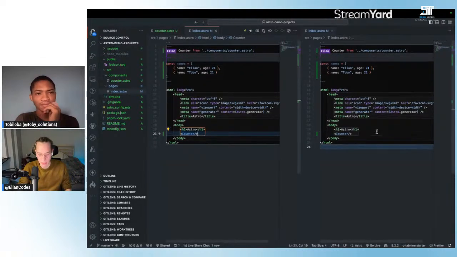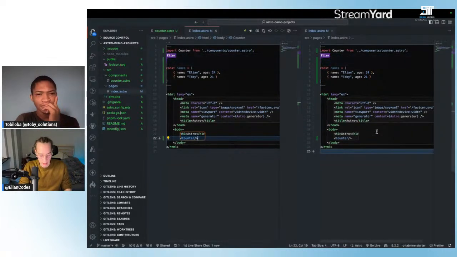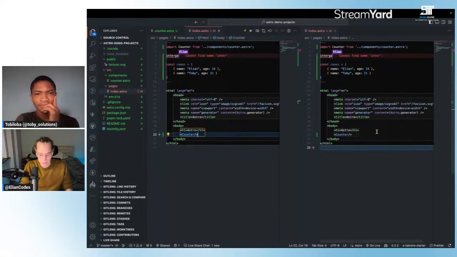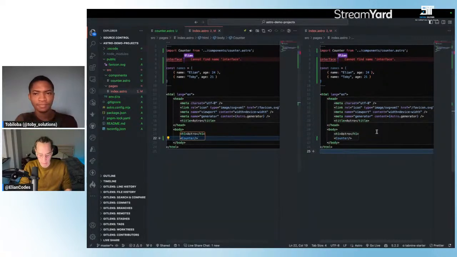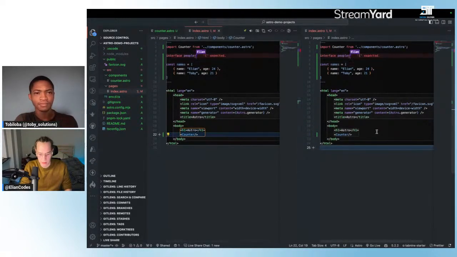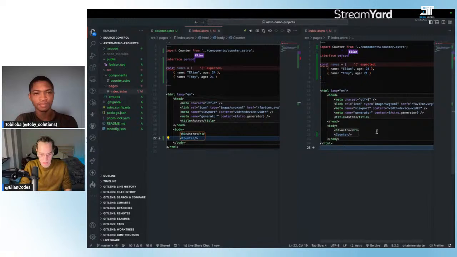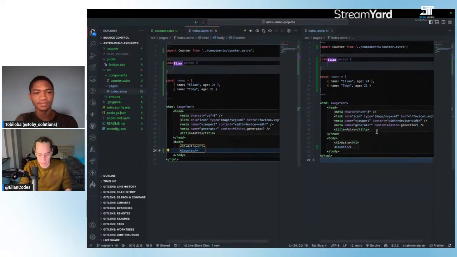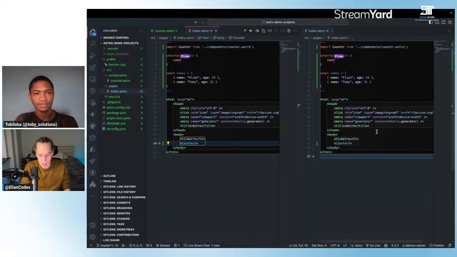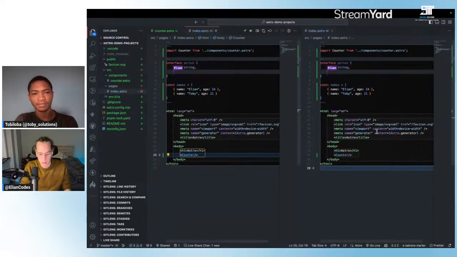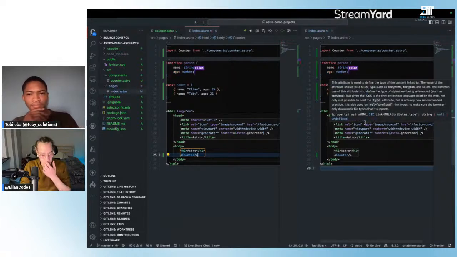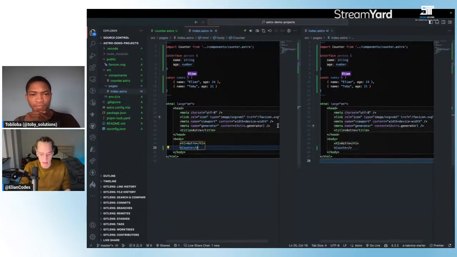So we can just do something like an interface, and let's do Person. This is just normal TypeScript, and we say a person has a name, which is a string, and then we have an age, which is a number. So normal TypeScript, and then we just say names is a Person array.